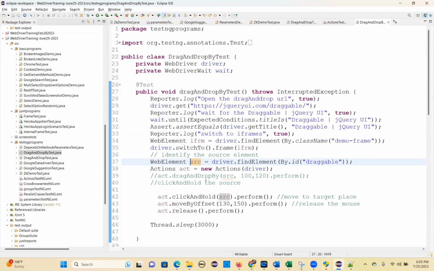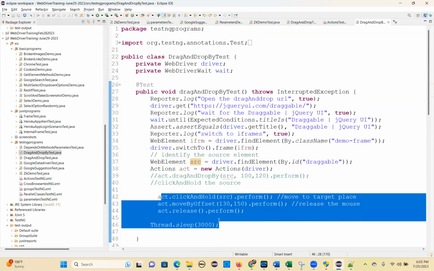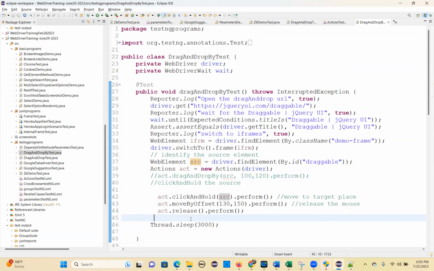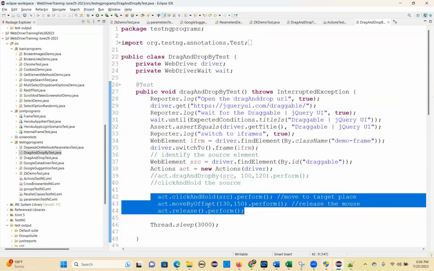click and hold. So actions dot, you can use drag and drop by to pass the source X and Y coordinates, or you can pass like this also. Okay, so then click and hold, move by offset to release, perform. That's the simple thing, how to do that.